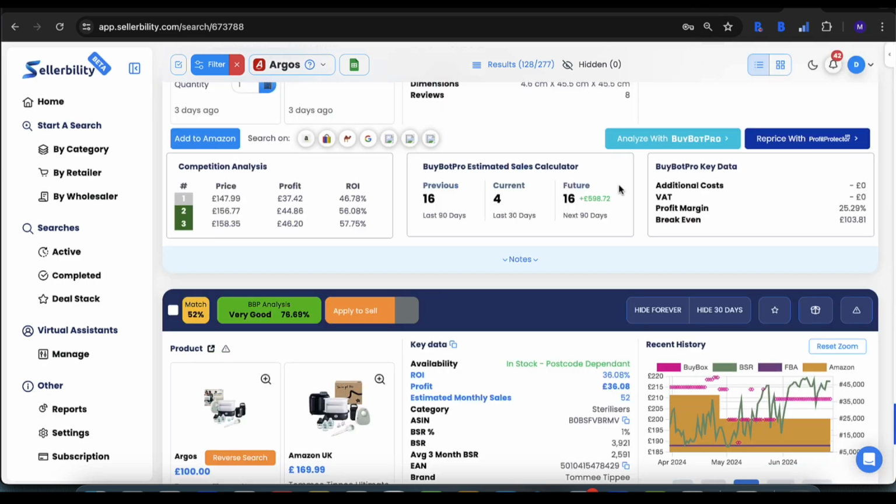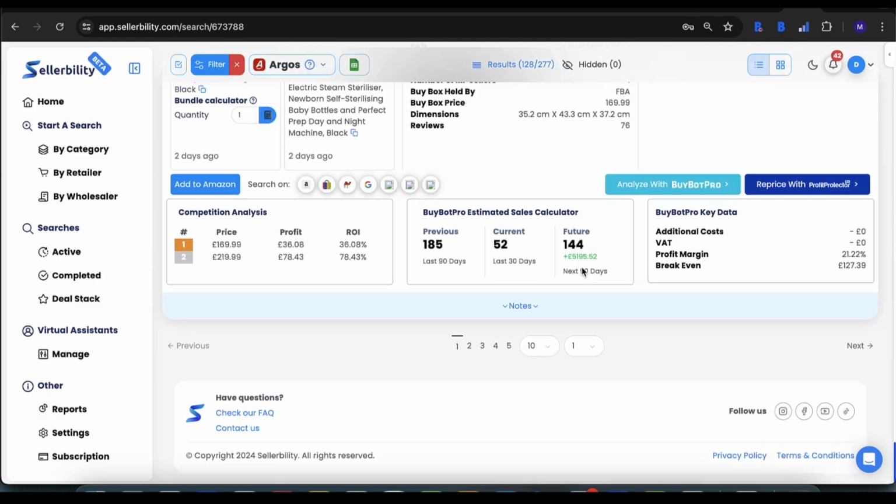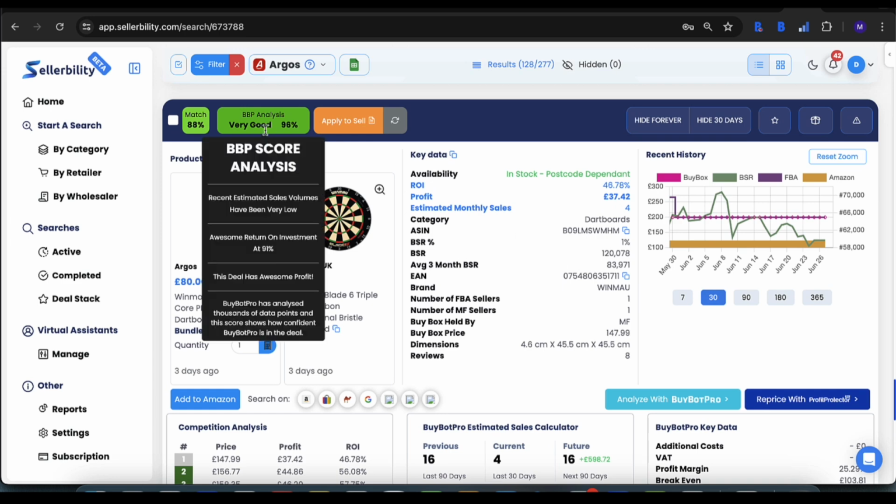So all that good stuff. And yeah, with Buybot Pro, you can also get the confidence score right here. So Buybot Pro is telling you what it thinks of the product and gives you 3 key points to bear in mind when you go ahead with it.